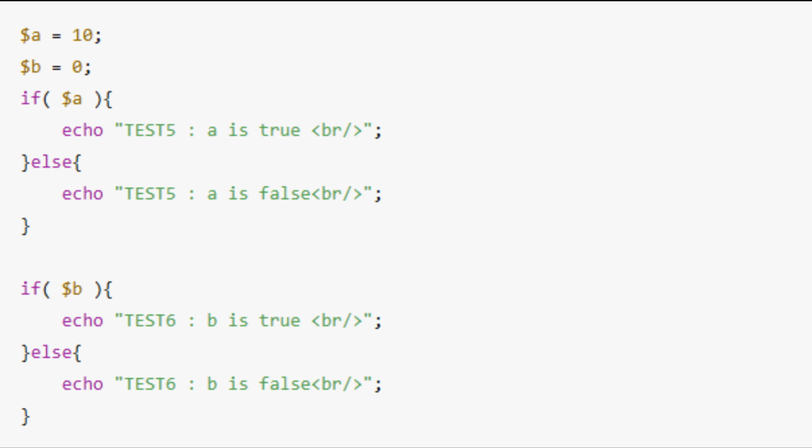Test 5, $a is true. The else part, which would have printed test 5, $a is false, is skipped completely because the condition did not evaluate to false. This simple test demonstrates that $a behaves like a true value when used inside a conditional statement.